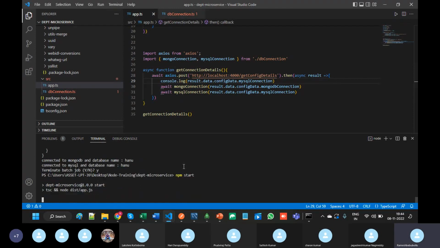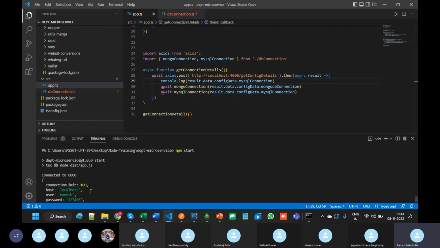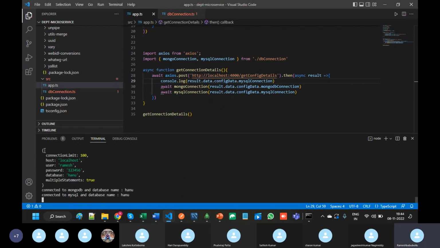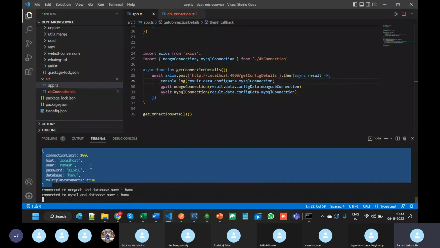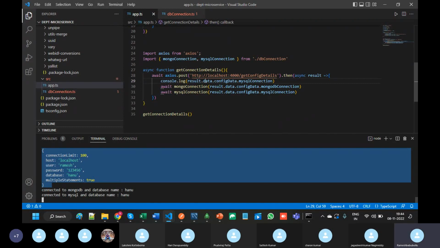Now again execute it. See, now we are able to get the MySQL credentials. So from this, if you display console.log, or by using debugging also, you can see what exactly the result variable contains.